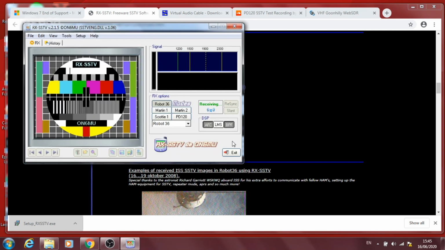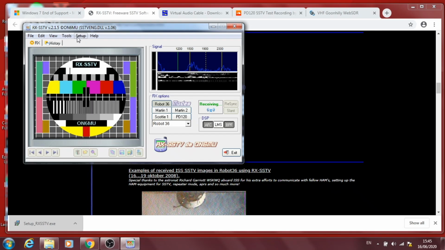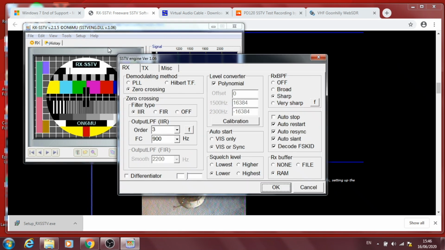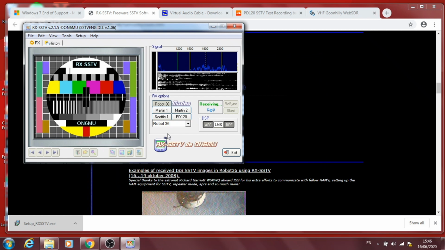And then launch. Okay, and that's what it looks like. Now, what you need to do is go up to Setup and go into SSTV. Note that you can't maximize this piece of software, it's just the way it's coded. But you need to check that auto restart is on, auto resync is on, and auto slant is on. And when you're happy with that, just say OK.